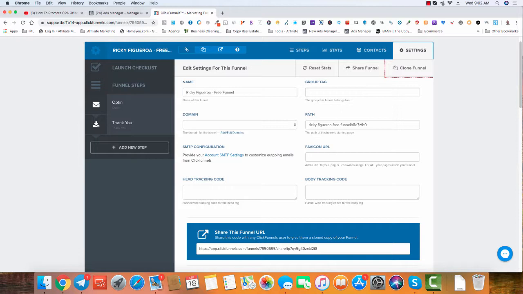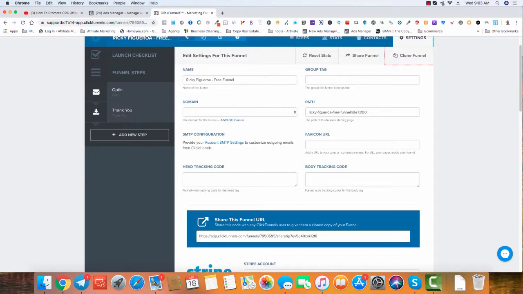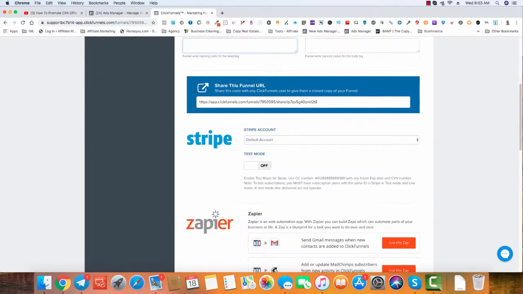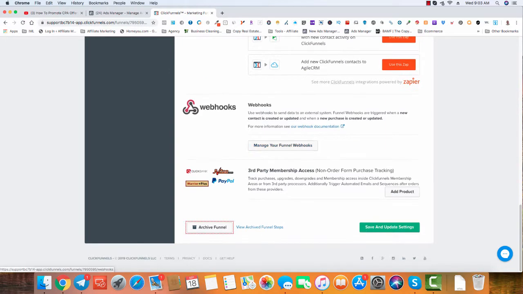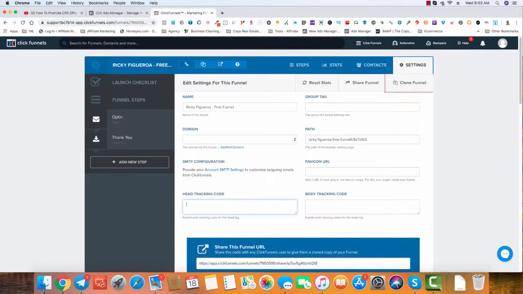Now, when it comes to the favicon URL, if you want to add a logo just like the one that we have here in ClickFunnels, just add it right here. The head tracking code is where we're going to paste our Facebook pixel. Now, if you want to add products and collect payments for whatever you do, you need to connect, but in this training we're not going to do it. This is where you connect your Stripe account, and then make sure you hit the save button.